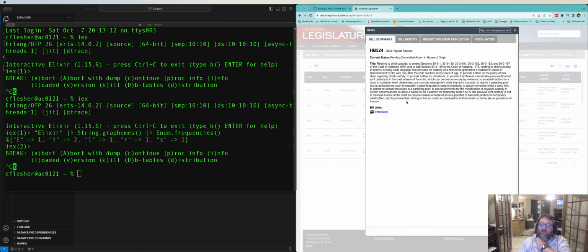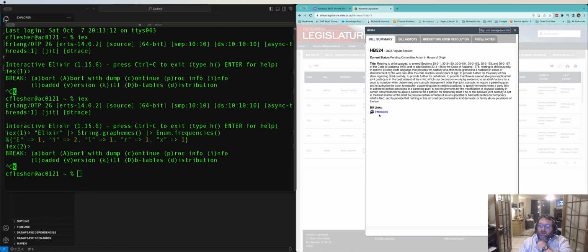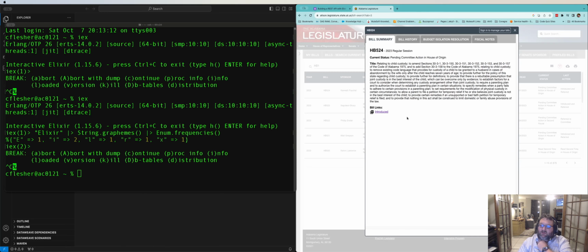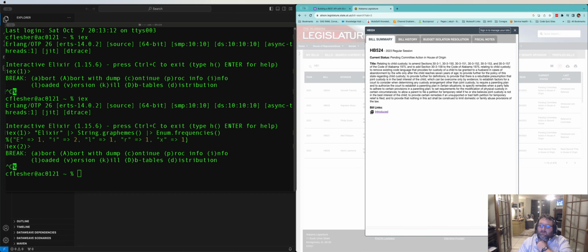Well, if we look at a particular bill, we get back the bill history, which we're going to want. The bill summary, yeah, and we get its introduction, and that's a PDF. We don't want that. We're not going to be scraping a PDF. Fiscal notes, isolation. So, bill history, read first time. Looks like it was voted on in judiciary. We have a title. We have a current status. That's all stuff we want.